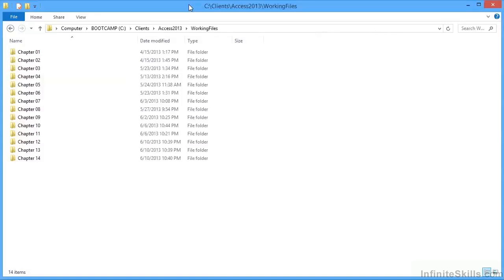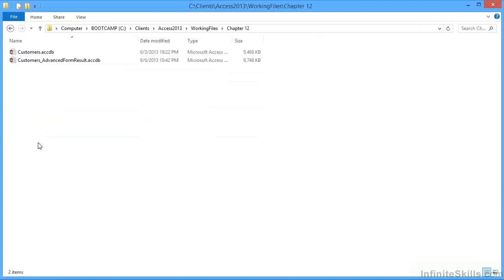Provided with this Access course title are a number of working files. Now we've tried to make those working files be somewhat organized, and they're organized into chapters. These chapters obviously match the chapters of the course title. Most of the chapters, such as 12, only have two files within them.